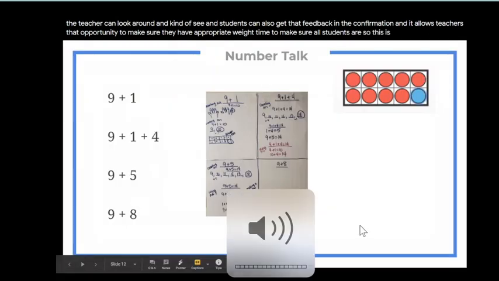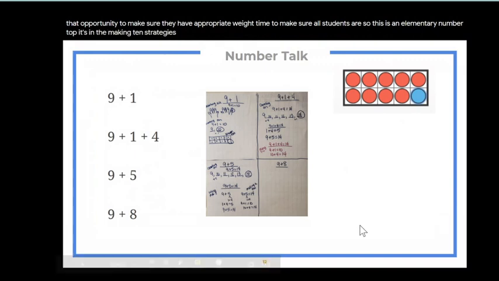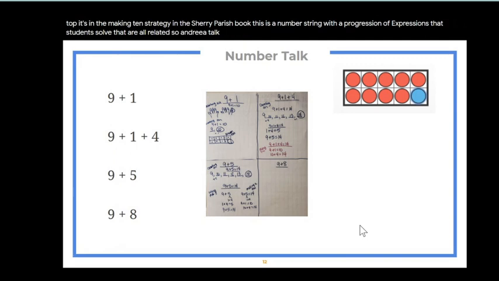So this is an elementary number talk. It's in the Making 10 strategy in the Sherry Parrish book. This is a number string with a progression of expressions that students solve that are all related. So Andrea talked about how important it is to name the strategies that you're using. So I put a sample anchor chart on what this might look like in a classroom.